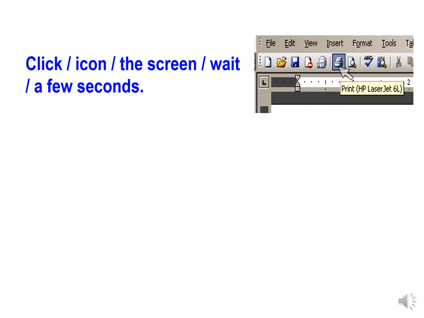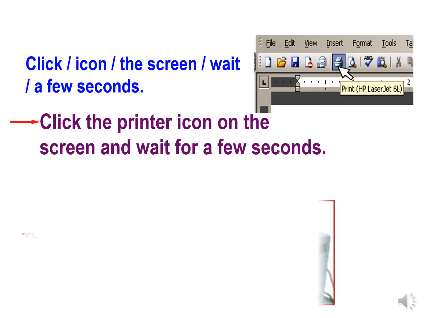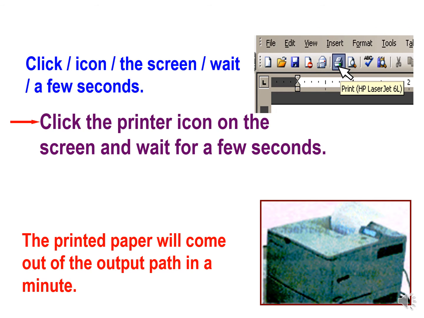Click icon on the screen and wait for a few seconds. The printed paper will come out of the output box in a minute.